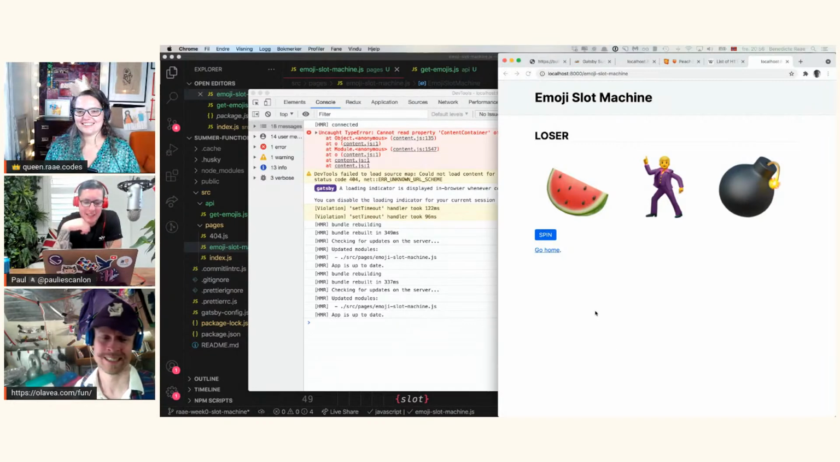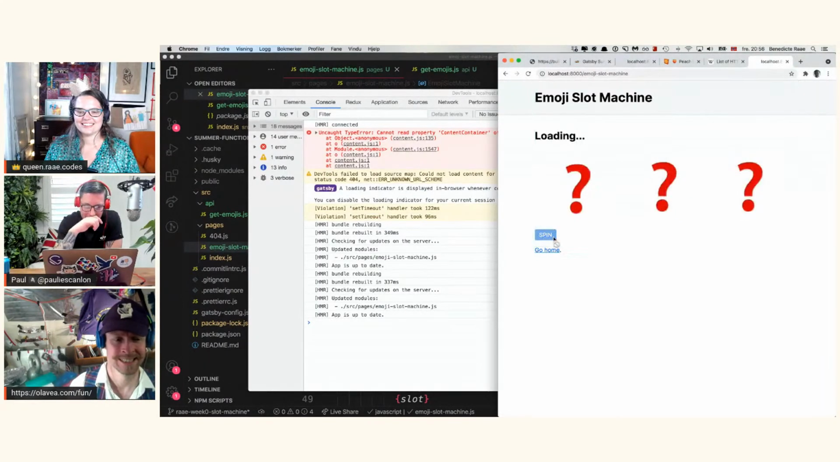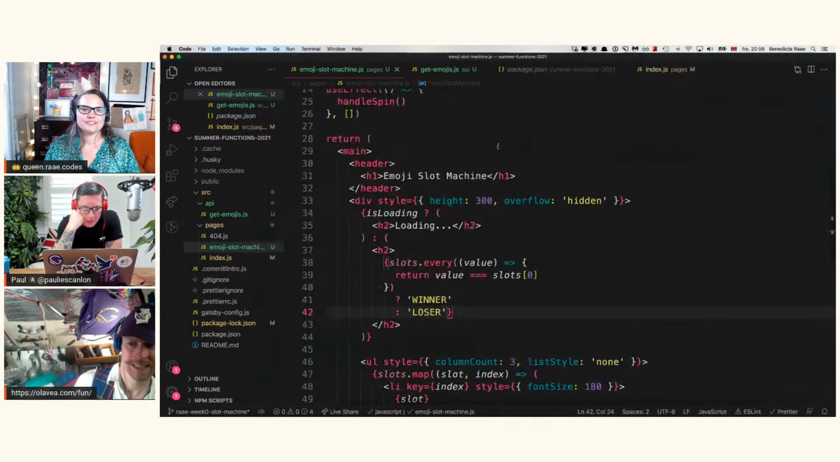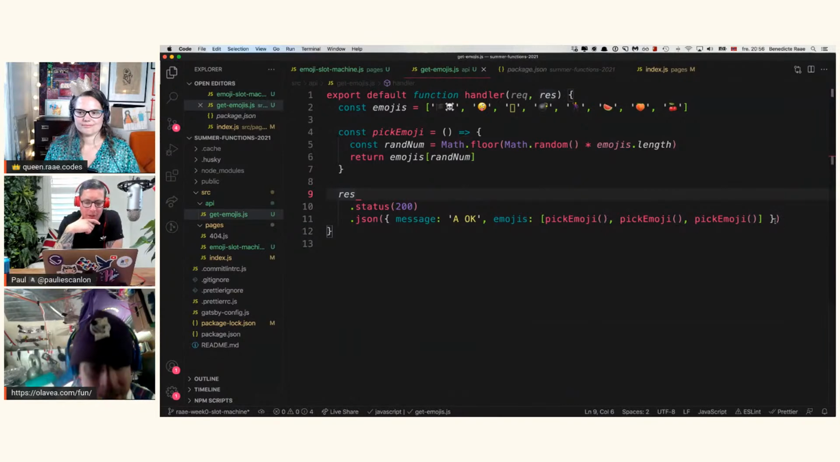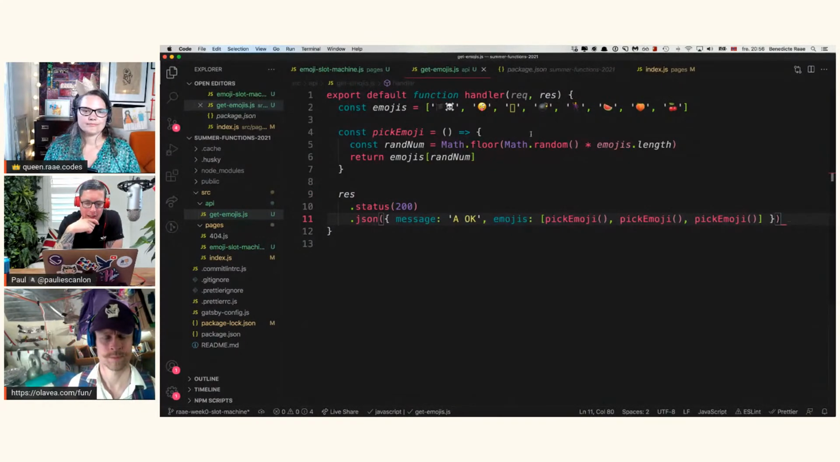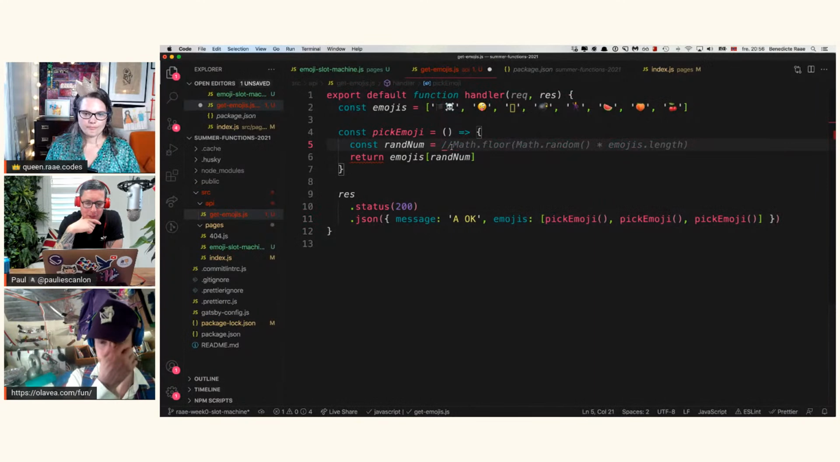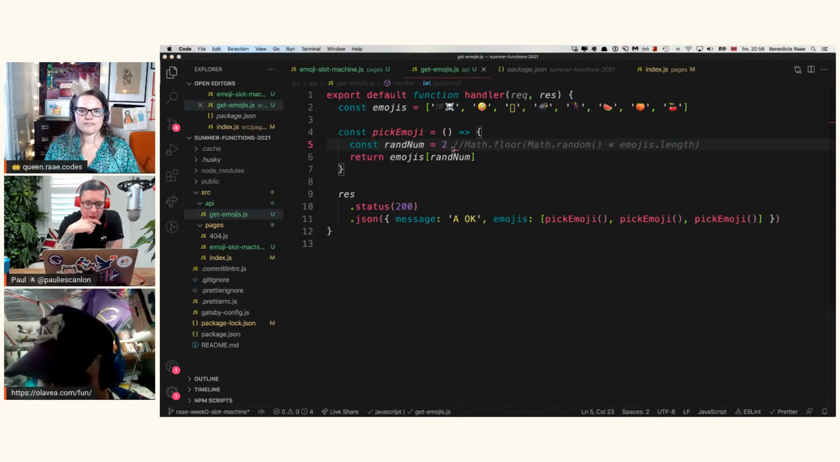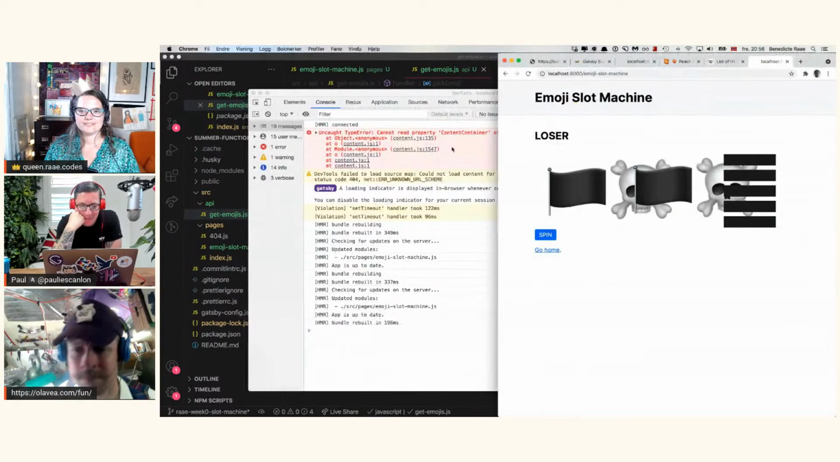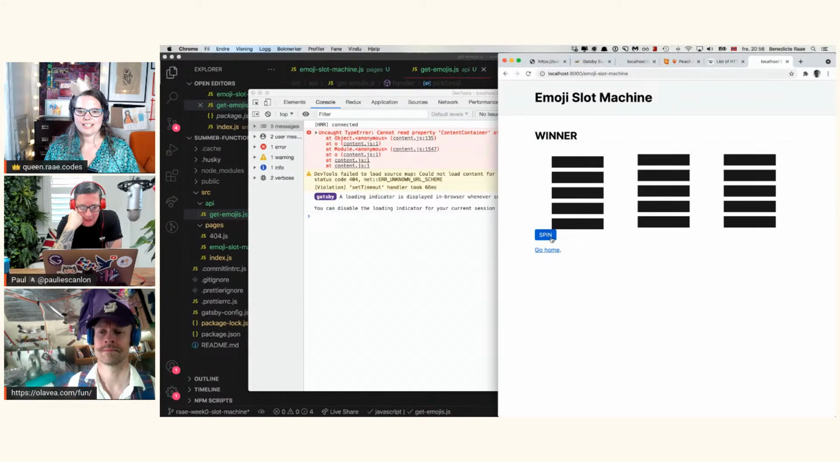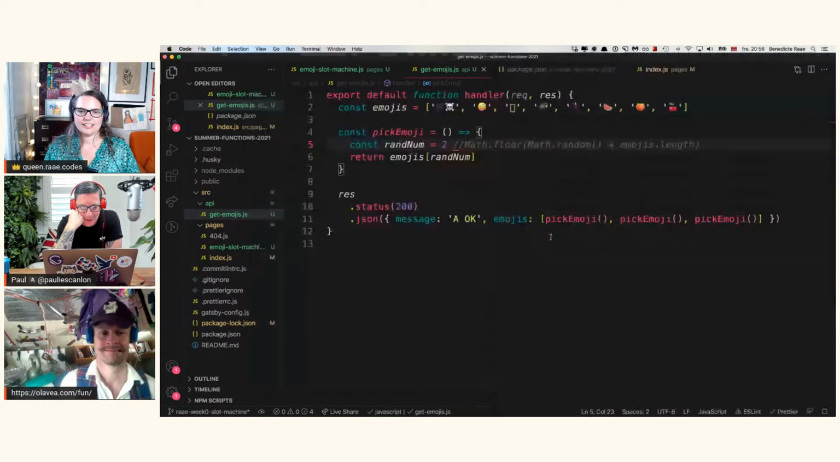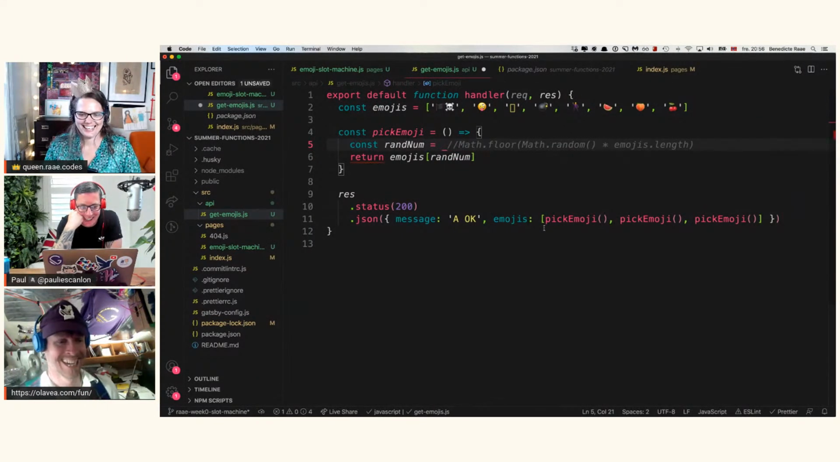So if you want to test this functionality, what we can do is jump back over to our get emojis function, and just temporarily, rather than returning emojis rand num on line 6, if we do emojis, beanie face. Okay, yeah, all that. So basically, we're always going to return the same set of emojis. Winner! Winner. And you've happened to choose the emoji that doesn't look like anything.